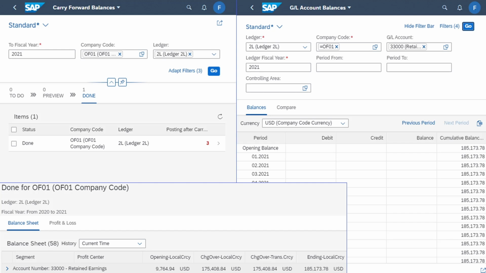You can still post to the previous year, and you don't have to keep running the carry forward each time you post a new item. They'll automatically be included in the carry forward totals. In the slide at the top left, you can see there have been 3 postings to Ledger 2L after the carry forward, and in the bottom left, if I click on that line, I can see the total value of the carry forward, including those 3 postings.